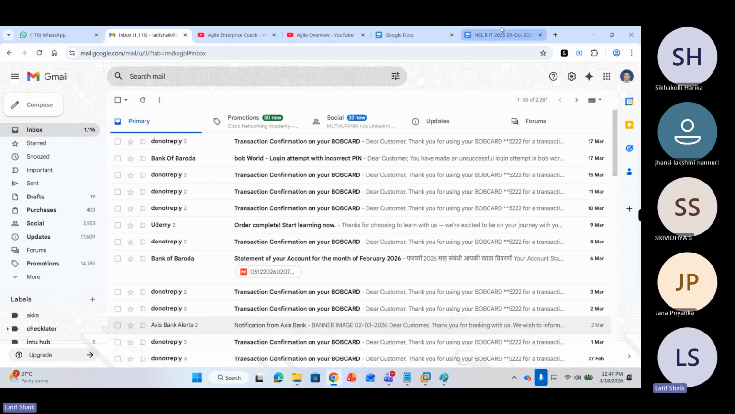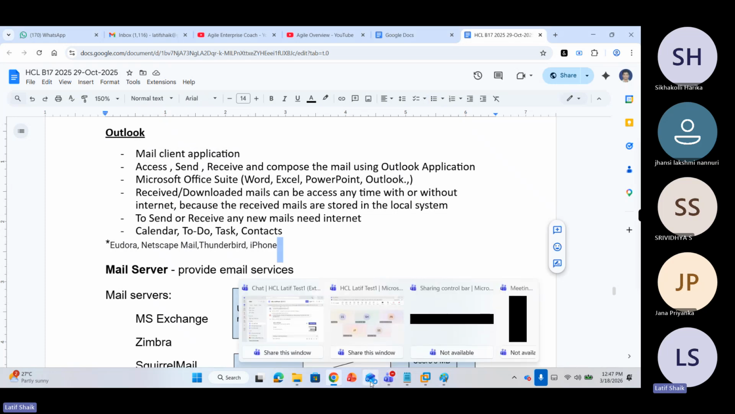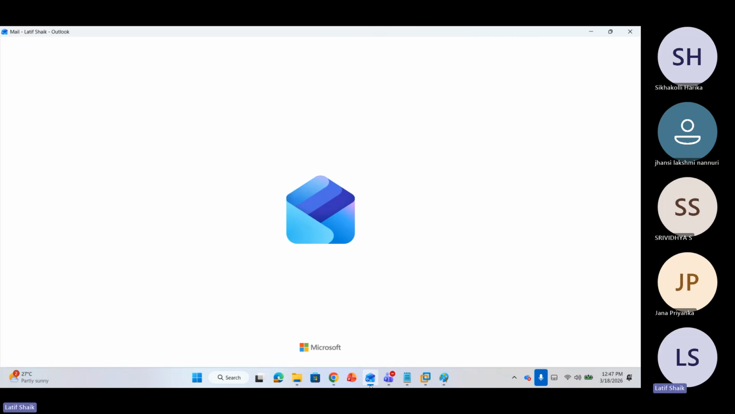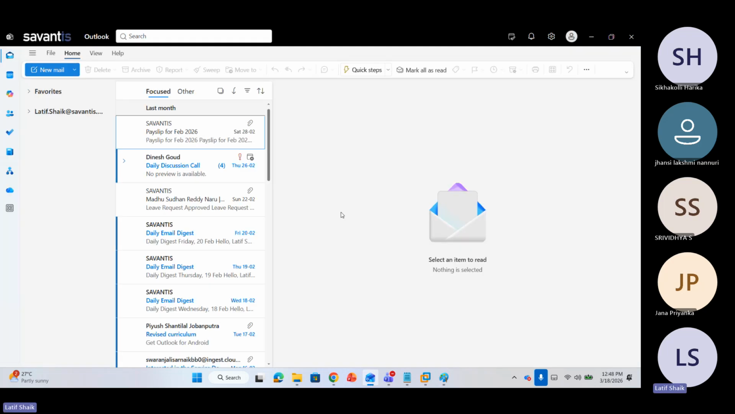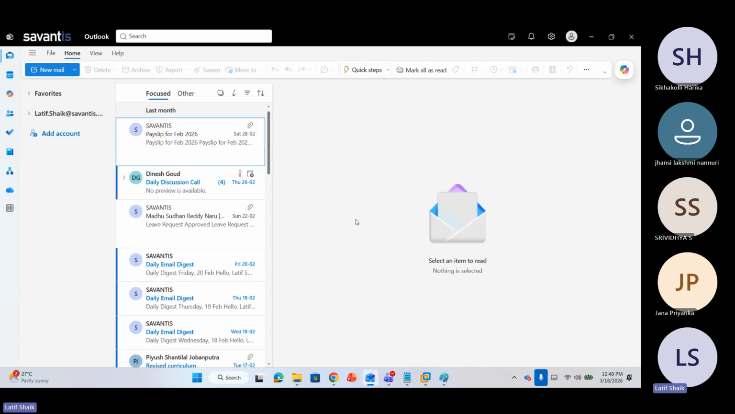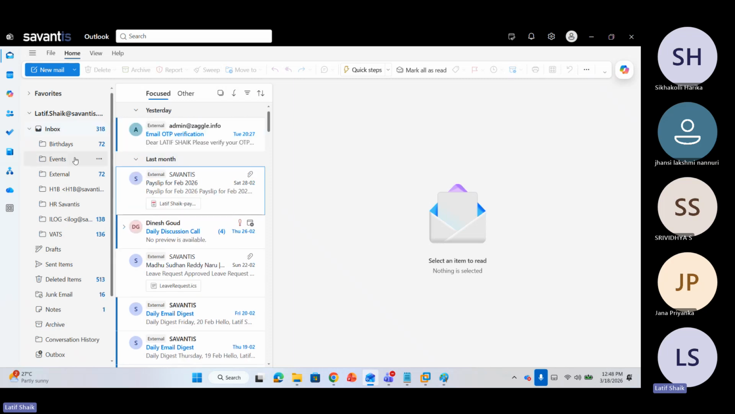If you're accessing mails through an application, it is called a mail client application. Web mail means we can access mails through a web browser. Generally we can access mails through mail client applications. One of the famous applications is Outlook.